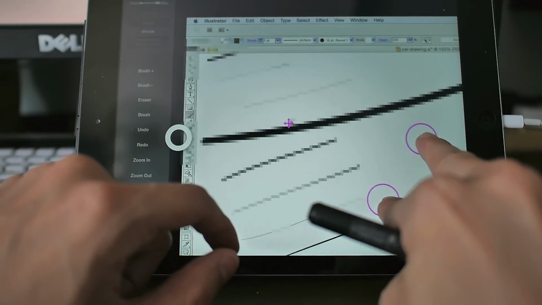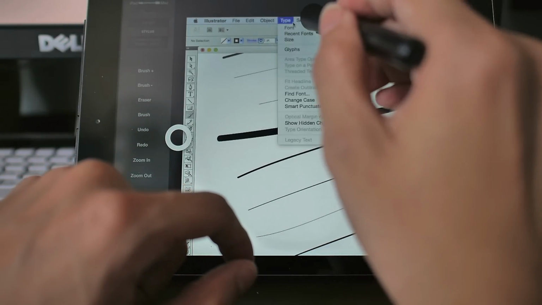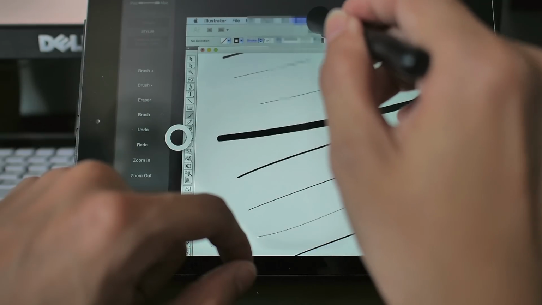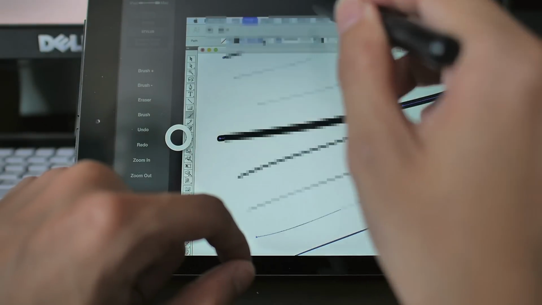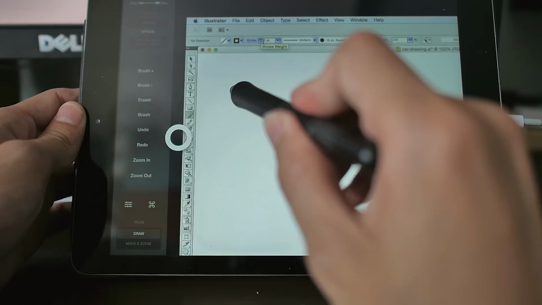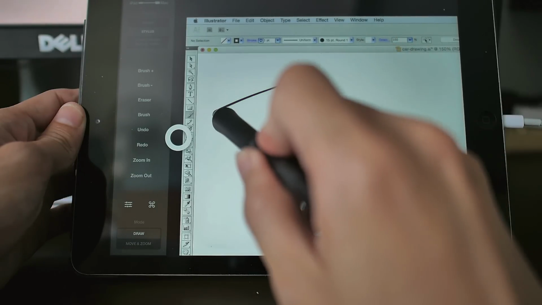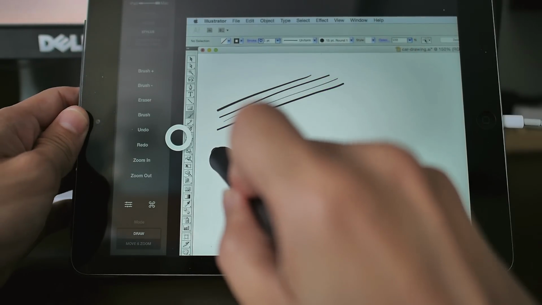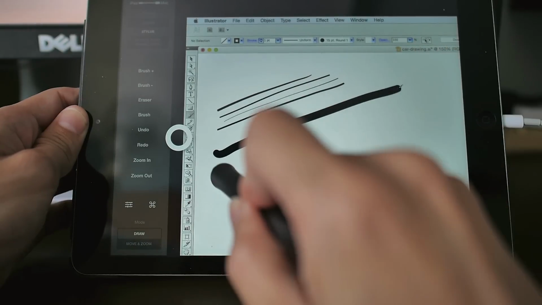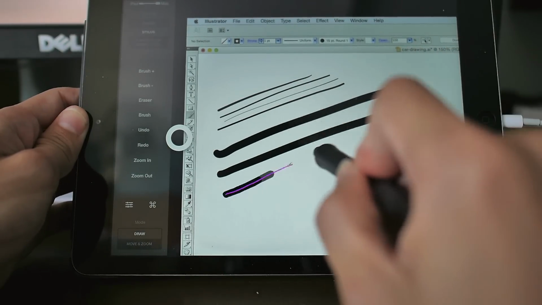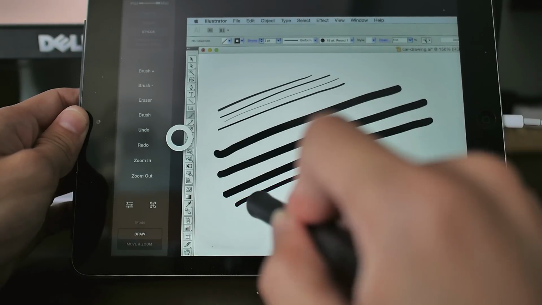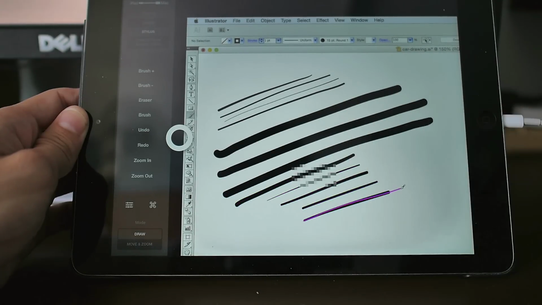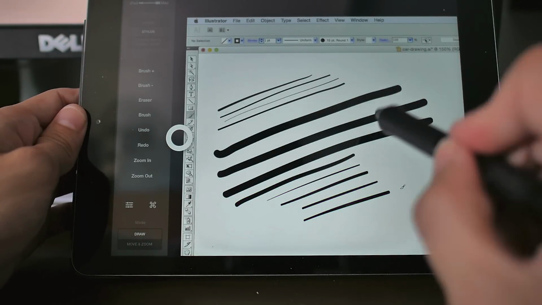How good the pressure sensitivity is really depends on your stylus. I don't think the Wacom Creative Stylus I'm using is that good, but you definitely can get thin or thick strokes. Yeah, check out the magenta lines that appear faster than the black strokes that are coming out.